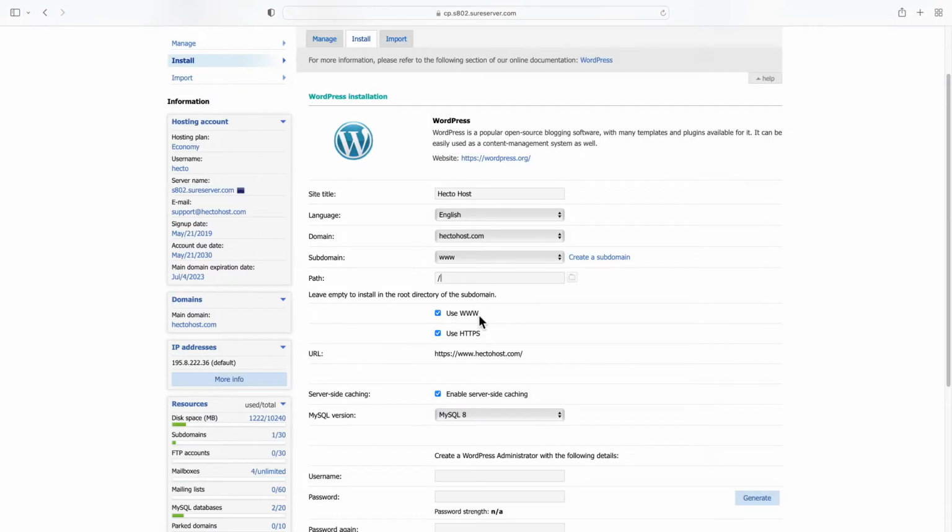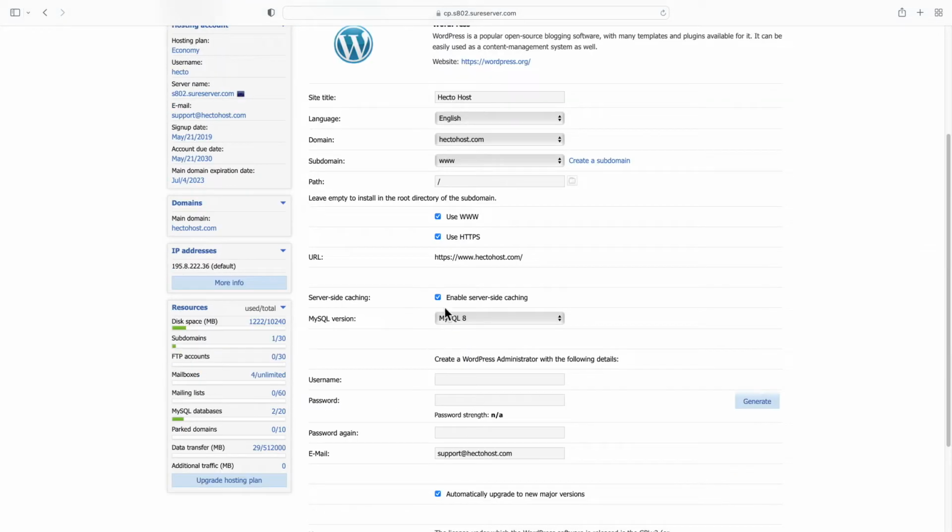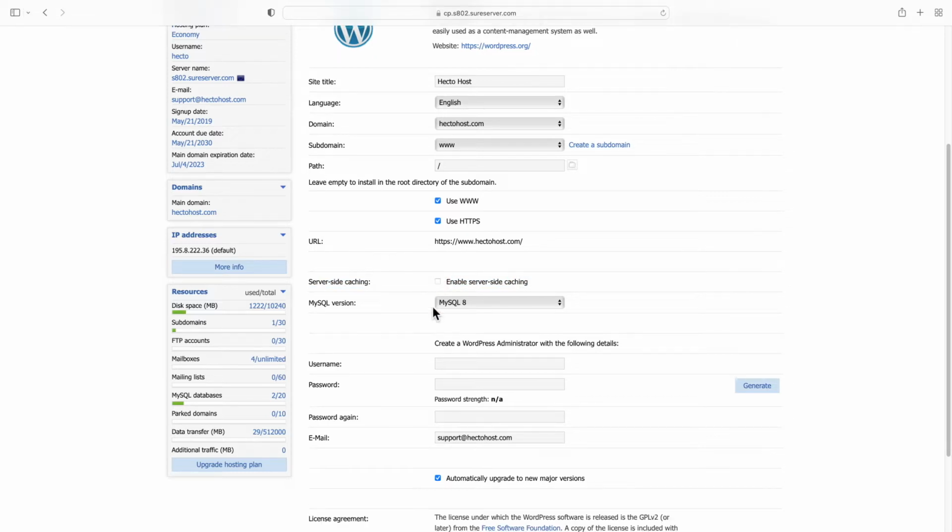The Use www option allows you to add or remove the www prefix or subdomain from the address bar. It's really more of a personal preference. The Chrome browser hides it by default. Let's just keep that. Use HTTPS, you can see that this option is selected by default because we just had an SSL issued. The server-side caching is not really a good idea to have active while you're developing a website, so we'll disable it right now, and you can always activate it later on through the server-side caching section in the control panel.